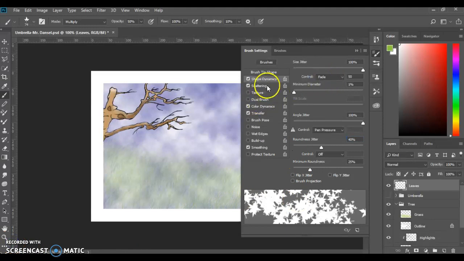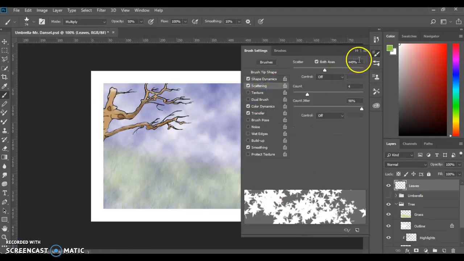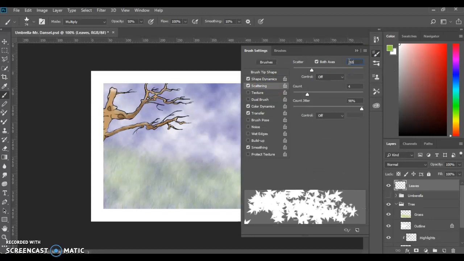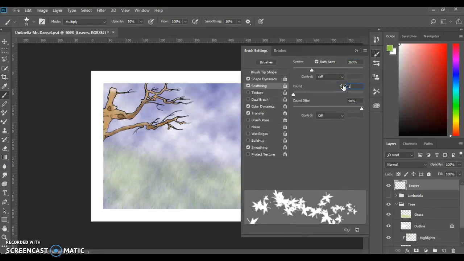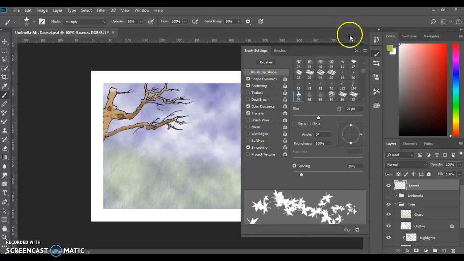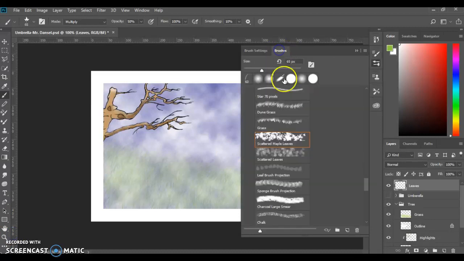After we have those things set, we're going to select Scattering. We're going to change this value up here to 265 and our count value to 1. Just like that. Then we're going to click on Brush Tip Shape. We're going to change the size of this to 65. And then once we have those settings, we're going to go back to Brushes.